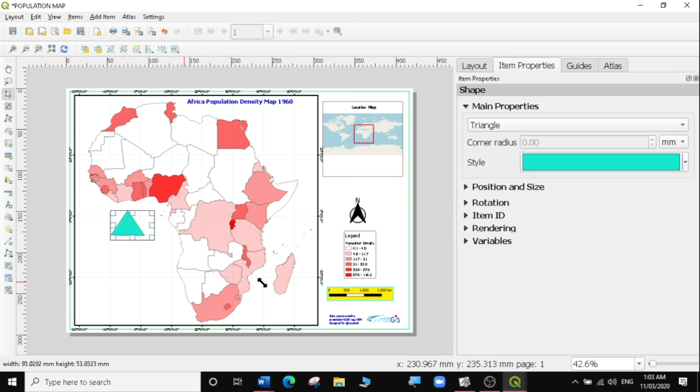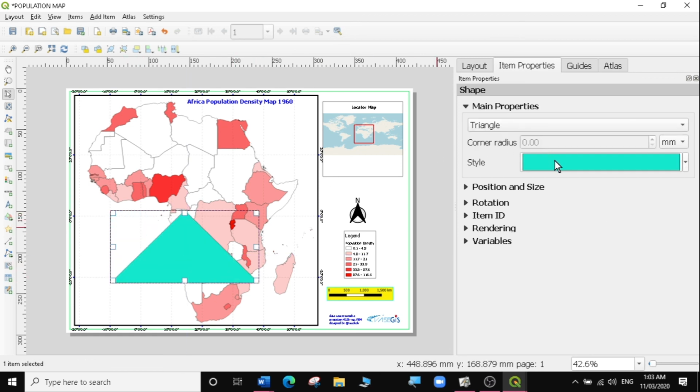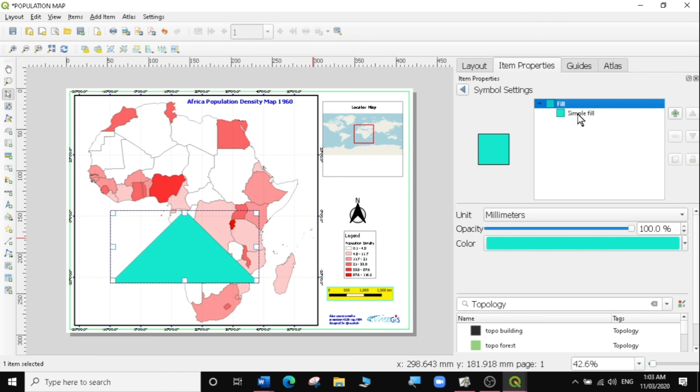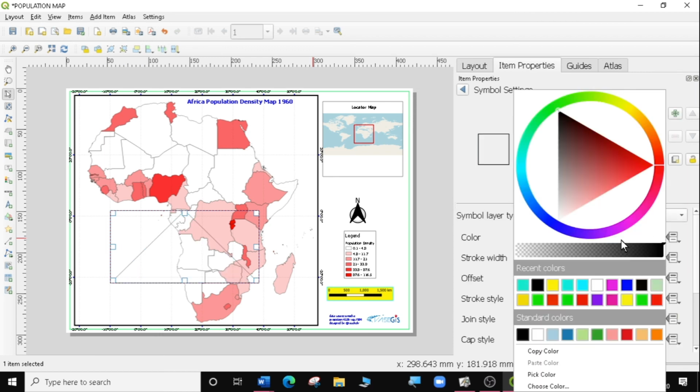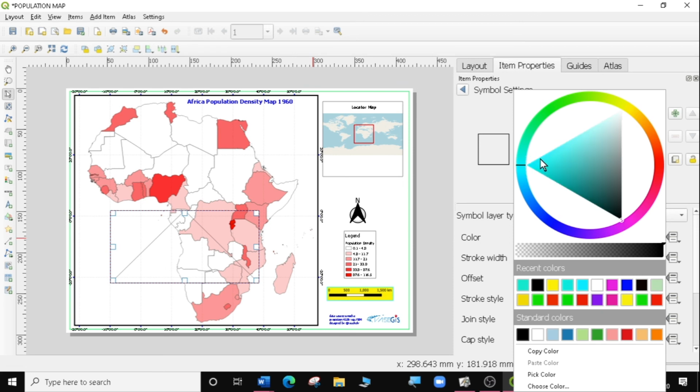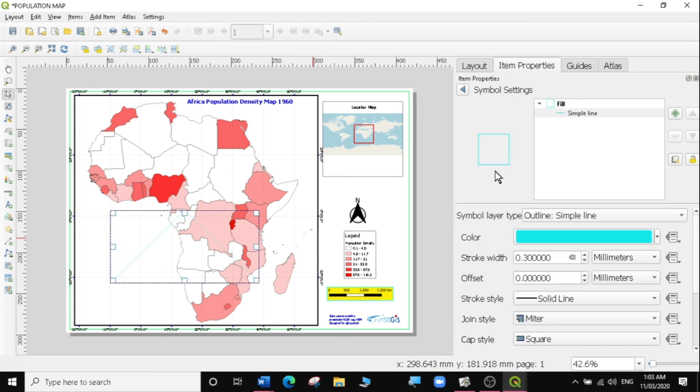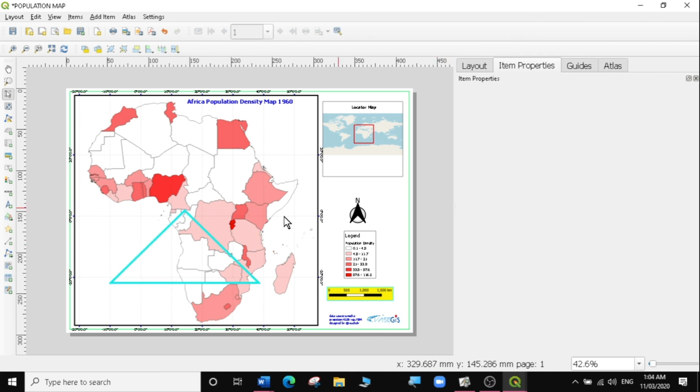So it's up to you to decide what you want to showcase. If, for example, you want to show this triangle here and still have the background, instead of a simple fill you can change it to an outline, then you just retain the color that you are using for that, and the thickness, and that is pretty much it. You can add so many elements. I'm just going to delete this, it's not necessary for a map.